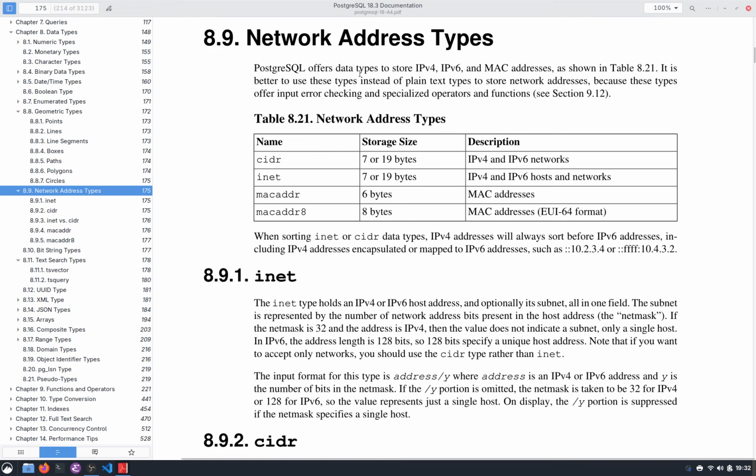So what are network address types? Those are your IP addresses, both IPv4 and IPv6, and MAC addresses. Now it is better to use these types instead of plain text type to store network addresses. For example, if a database does not support network address types, I don't know whether MongoDB supports them or not, usually what people do is they put it inside a string. But you should not do that if you are using PostgreSQL.